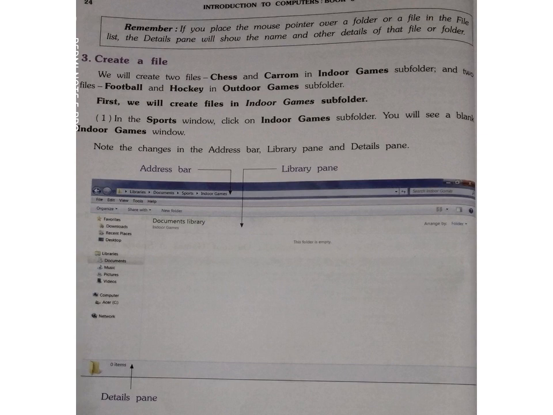So for that, first of all, in the sports window, click on the indoor games subfolder. You will see a blank indoor games window. So when you click on the indoor games subfolder, we have not created anything in this folder, so it is an empty folder. Note the changes in the address bar, library pane and details pane. So you can see in the details pane 0 items is shown because we still have not created anything in this folder.